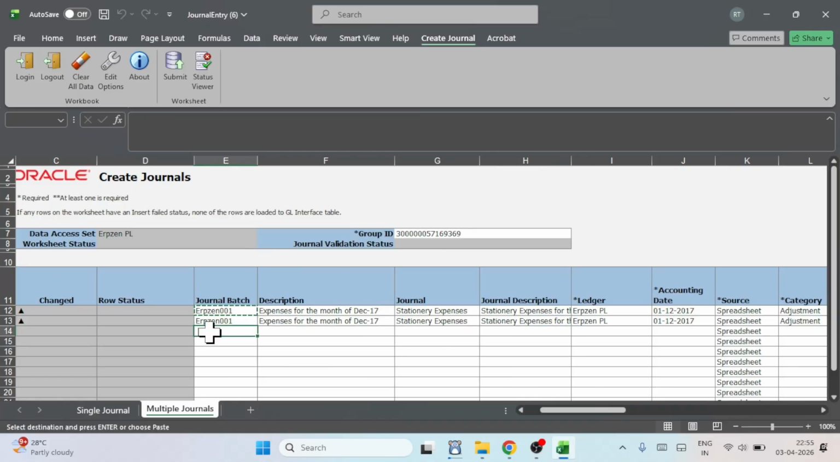Same for general expenses. Expenses of this time, general expenses. General expenses are the amount of, in the Excel, 2017.